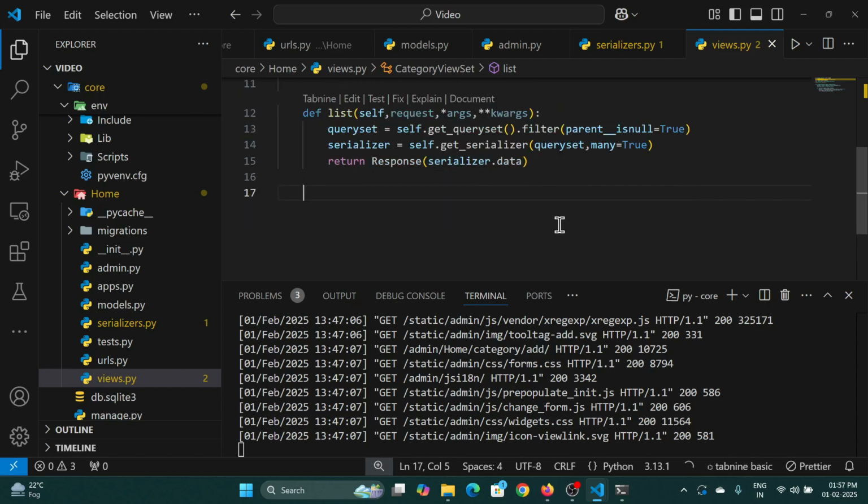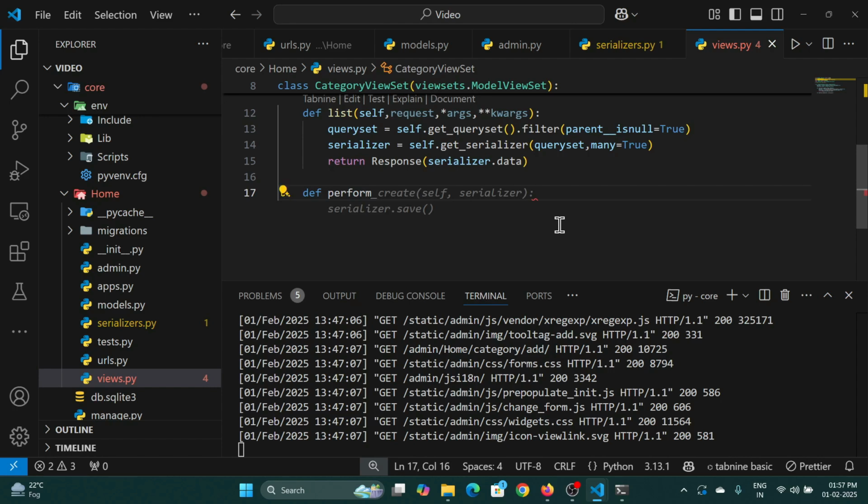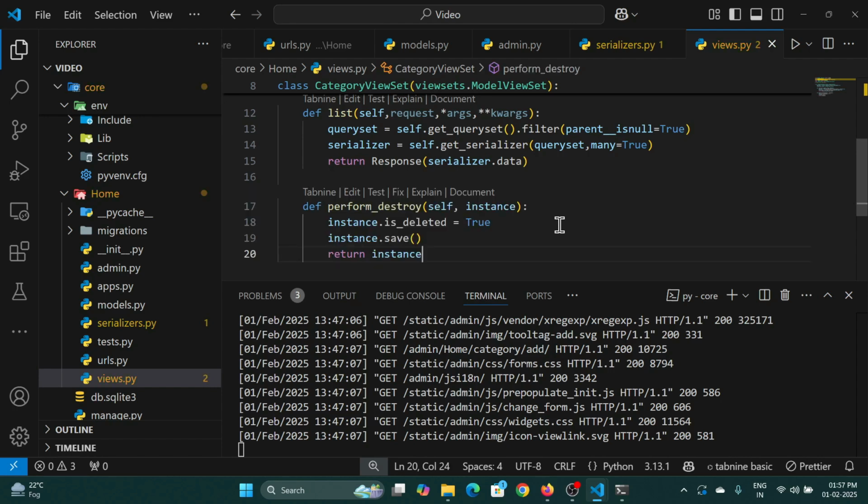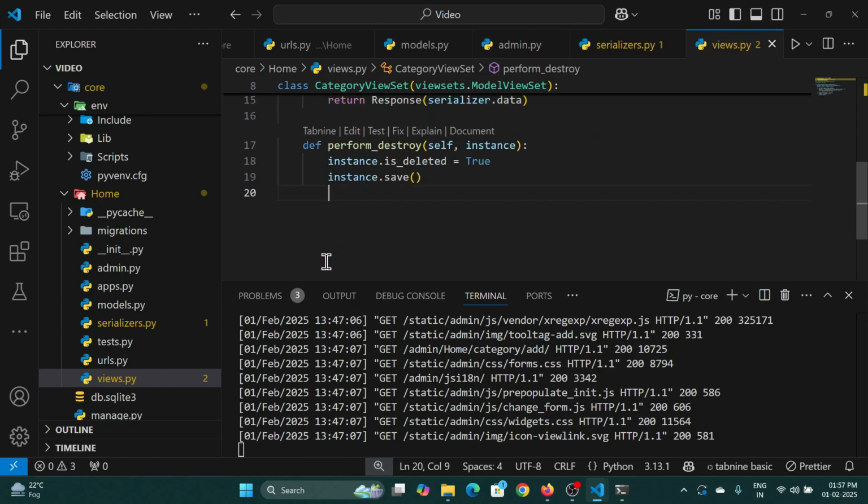Okay, in the same way we also need to define def destroy, and instance.is_deleted equal to True, then instance.save(). Okay, so let's not return this instance here. Now basically we are done with all these things. So now it's time to test our API.